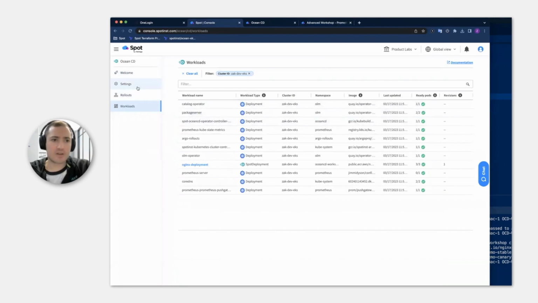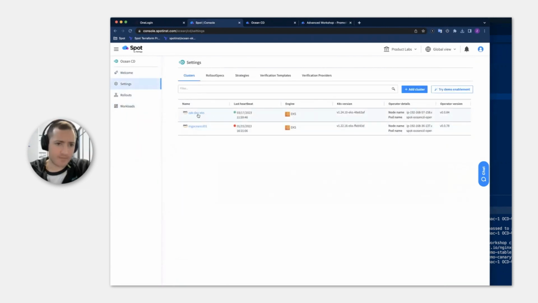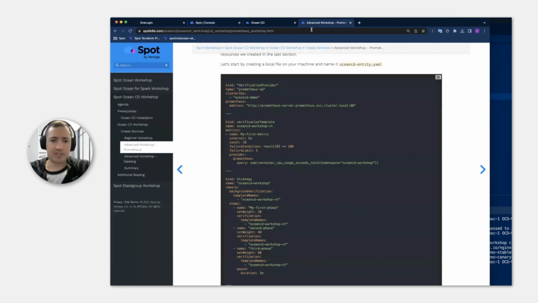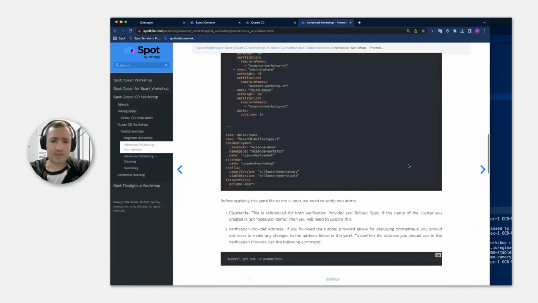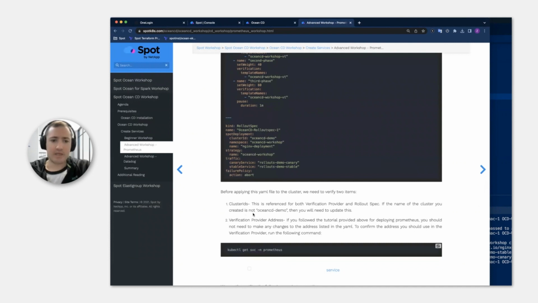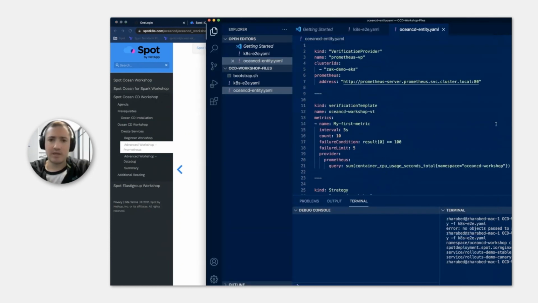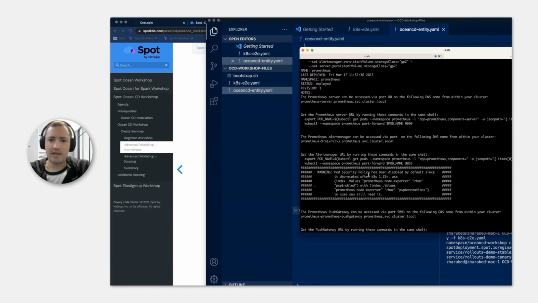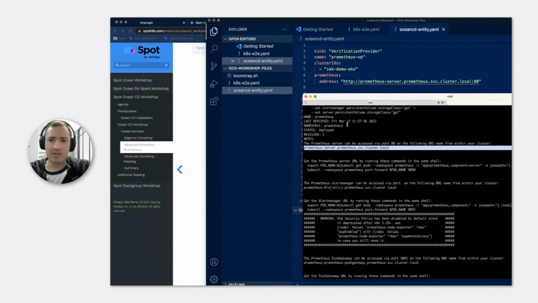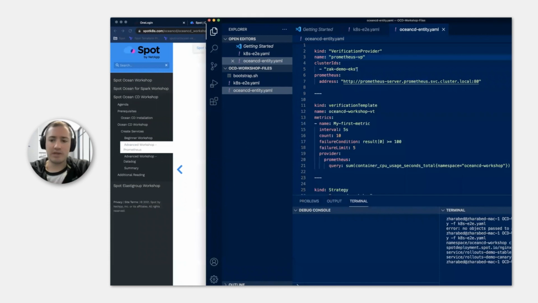And let's go to our Spot console really quickly. And I'm just going to double check my name, which looks good. All right, so let's jump back to the workshop and see what we need to do. The steps here are going to make sure that we're updating the Prometheus verification provider address. So I will do that as well. And it looks correct, so we don't need to update that. And just to go back a step, this is what I was looking at, and it matches the URL that I have in Visual Studio.